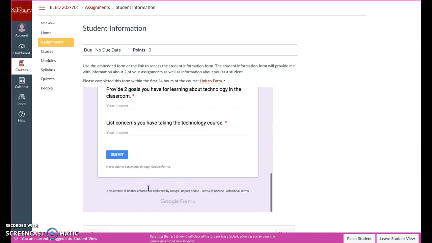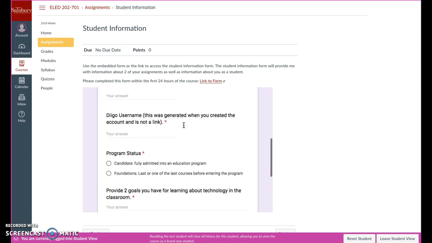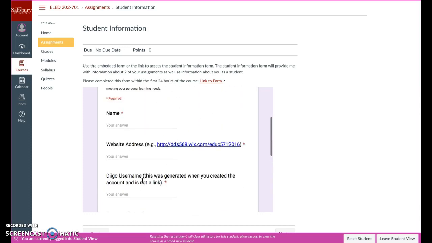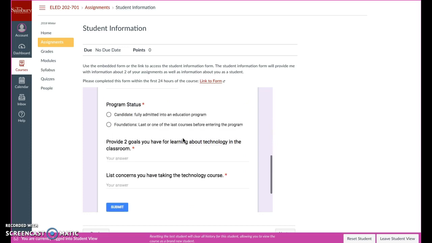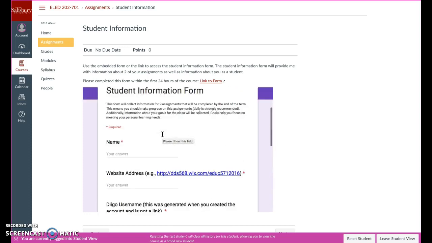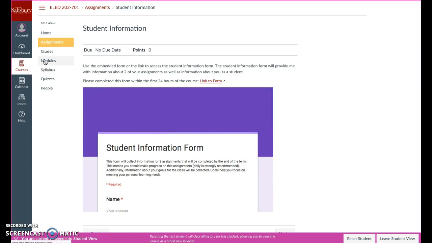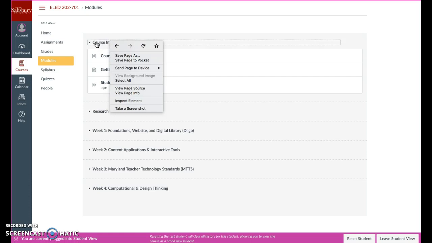Then you'll be able to complete this form, and you can type directly on this right here, or you can click on this link if you want to. And it says to complete the form within the first 24 hours, but that's only if you do these 2 things right away. And I'm going to give you a little bit more leeway on this than the 24 hours, so don't worry about that. And then when you do finish filling this out, make sure you click on submit. Go back to modules, and that takes care of course information.